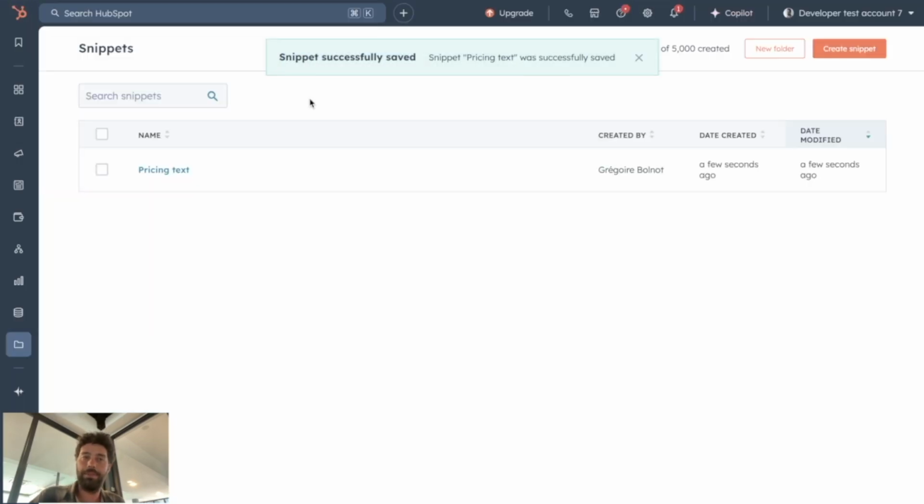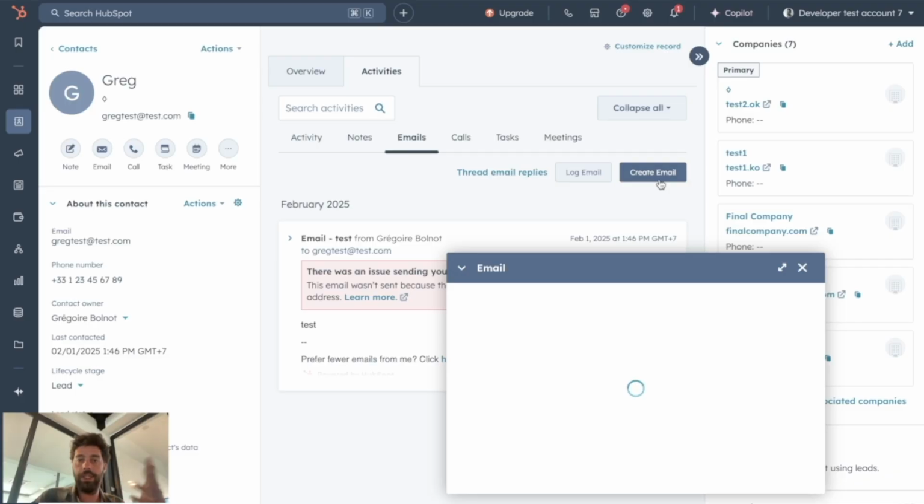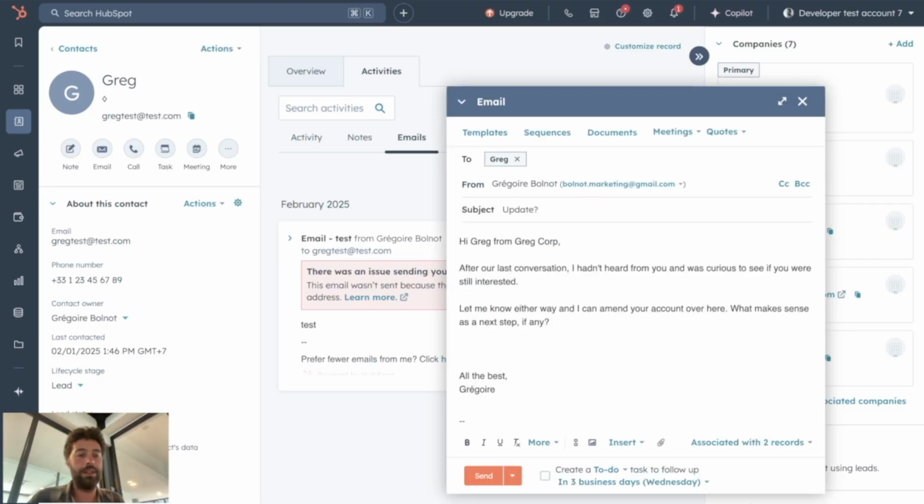You save the snippet, and when you go back to your email, you can simply click on create email here, add the hashtag pricing text. You click on it and your text will show up. So it's a good way to keep track of your leads' interactions and to facilitate the writing of your repetitive emails.